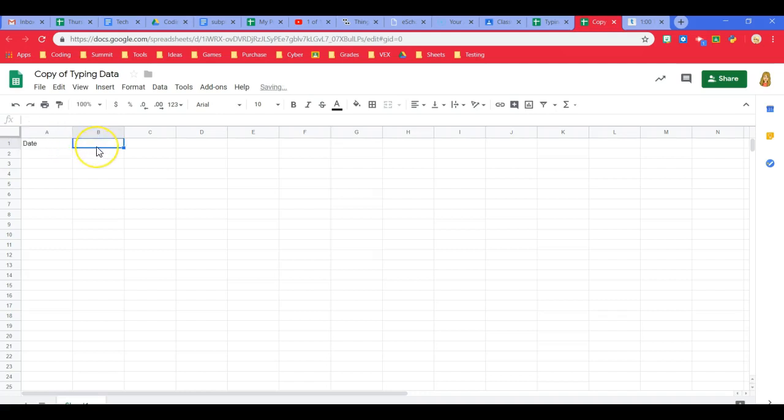And then I'm going to go over to the next cell and I'm going to type WPM, which stands for words per minute. Once you get a typing score, it will come in words per minute, and you'll type that here. And the other score that you'll get will be called accuracy, which means how correctly you typed in all of the things on your typing test. So we're going to list those things.